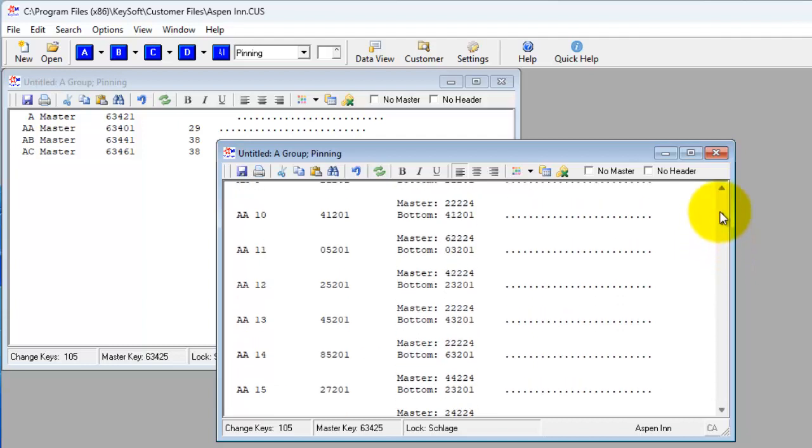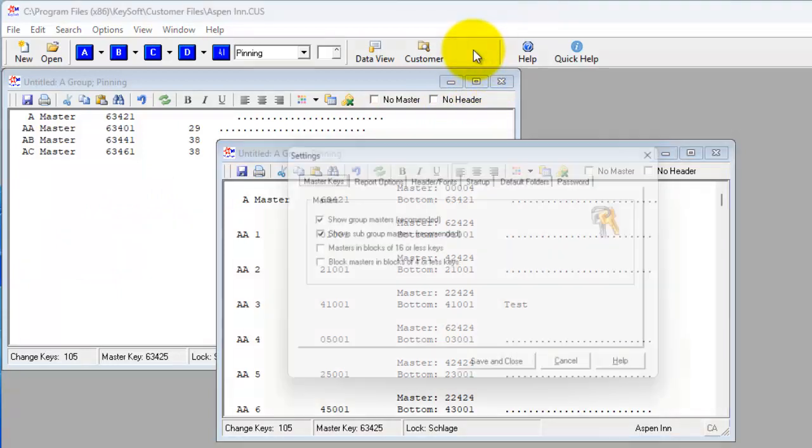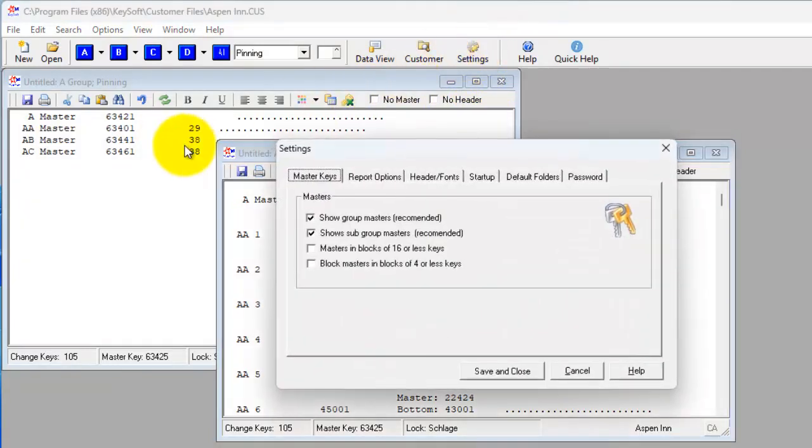Most of the time these master keys are all you'll really need, but in some cases, you might want it broken down into smaller groups. To do that, I'll open the settings window. The first tab showing is labeled master keys, and that's the one we're looking for. See this first one that's checked? That's instructing it to show the top group submaster key, the A master we talked about earlier.